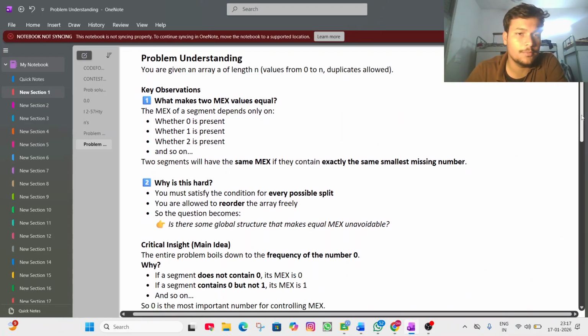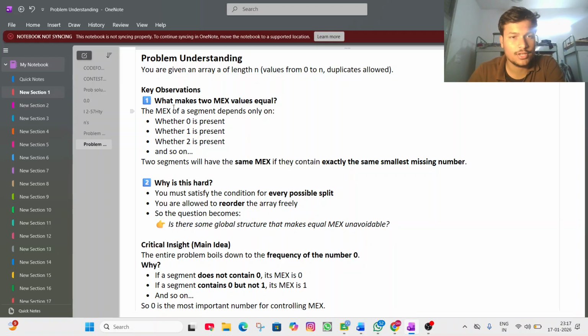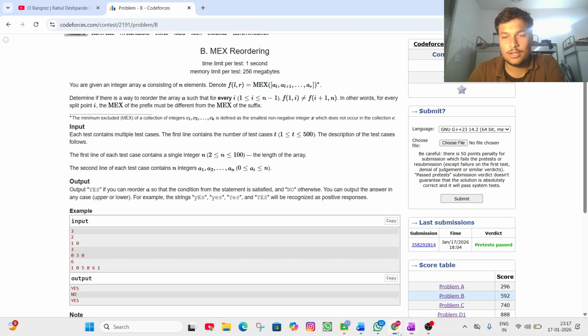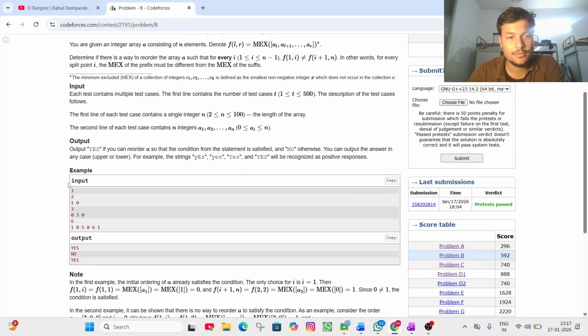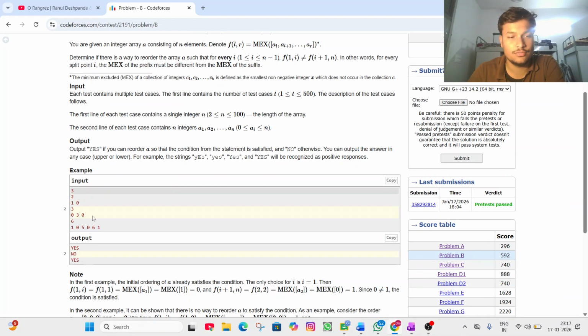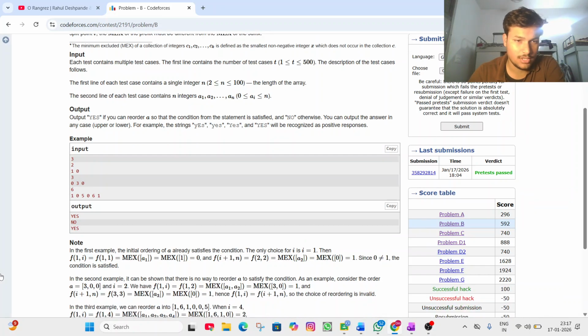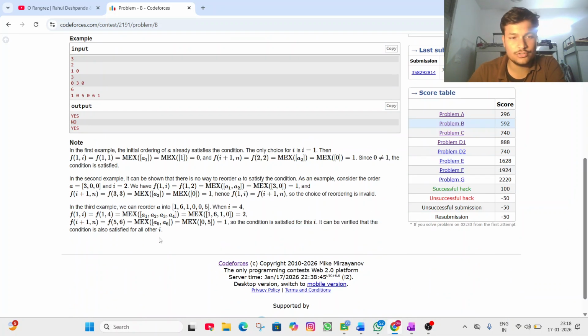Key observation of the problem. What makes two MEX values equal? First of all, we understand what MEX is. Then we jump to the code, and check whether 0 is present, whether 1 is present, and whether 2 is present. Here is the input: three test cases with these arrays. We need to print yes or no, and you can also check the note section, which helps you determine what the answer should be.